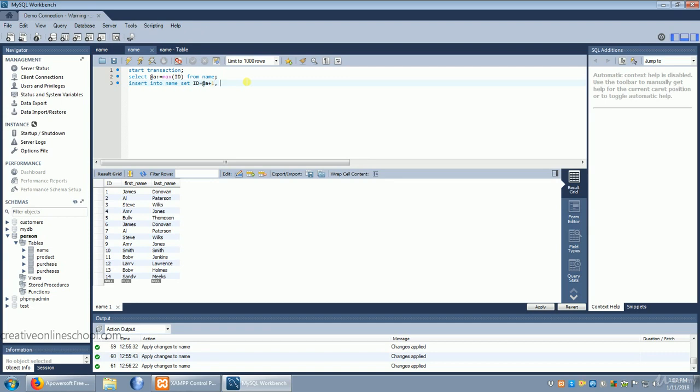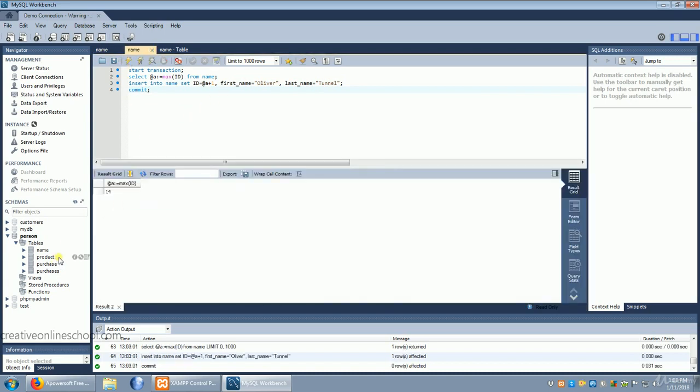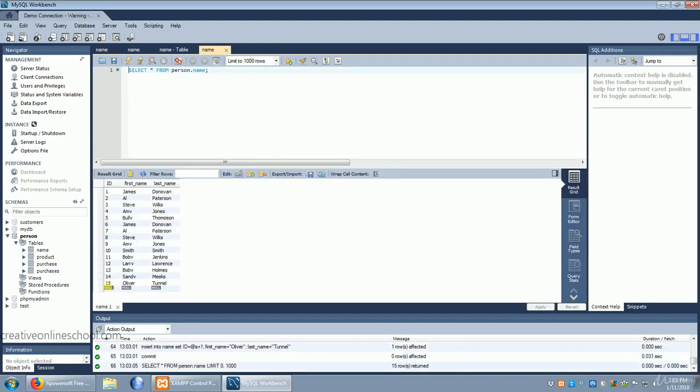Then we'll set first name equal to Oliver and last name equal to Tanel. And then we'll commit this transaction. So if I run this, and then we go back and look at our name table, we've inserted Oliver Tanel, and we've auto-incremented the ID by using our transaction.